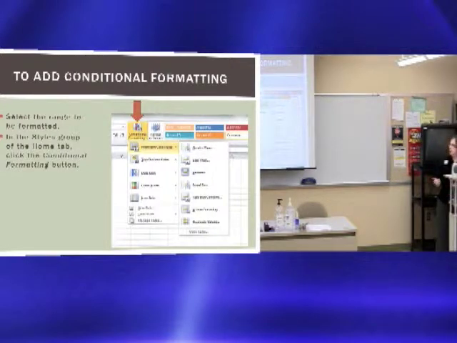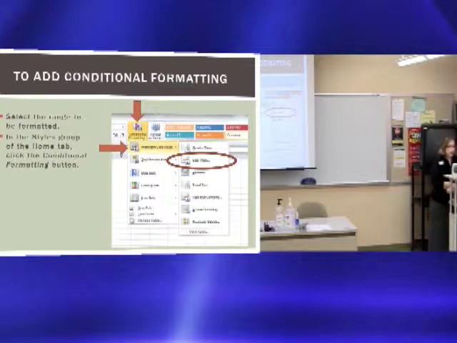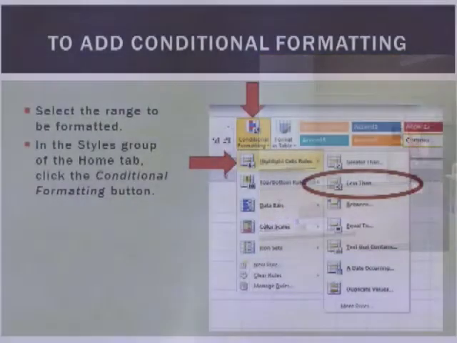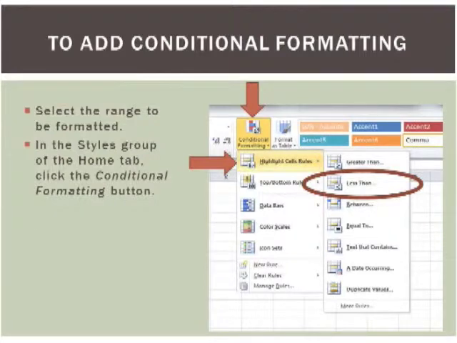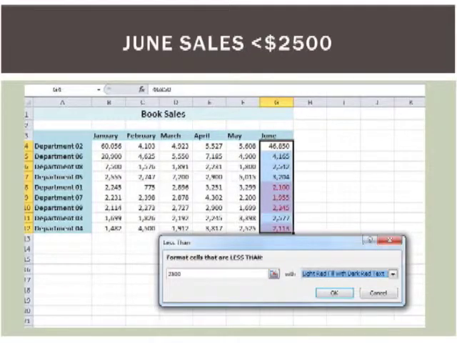So for my example of sales, I'm going to look for sales of less than $2,500 in the month of June. So I'm going to go down to highlight cells rules because that was a highlight cells option. Less than. And then whenever I do that, it opens up this dialog box because remember I have to enter my criteria here.